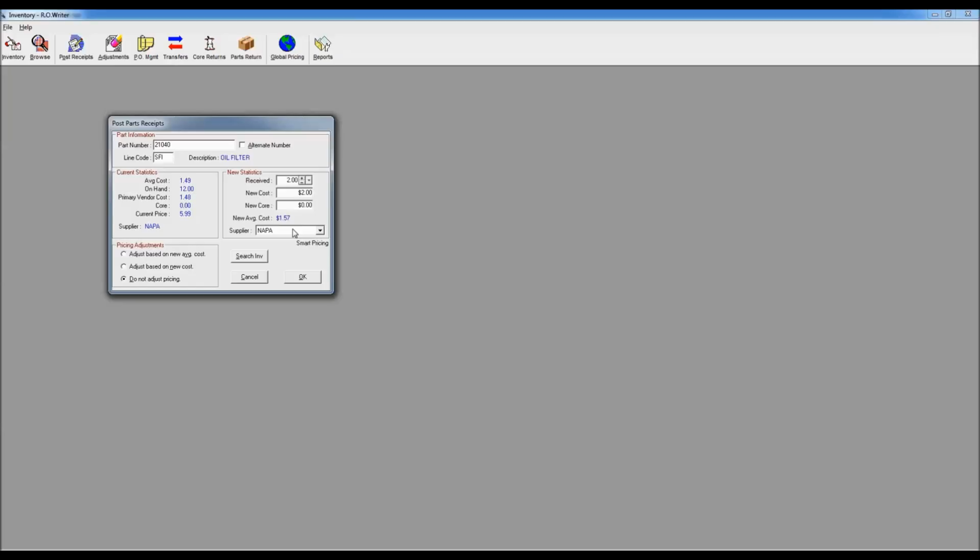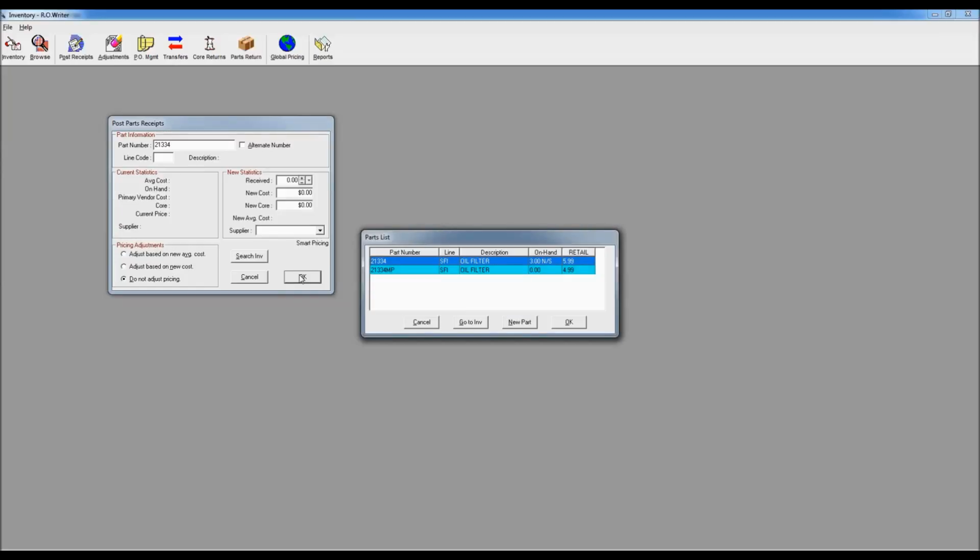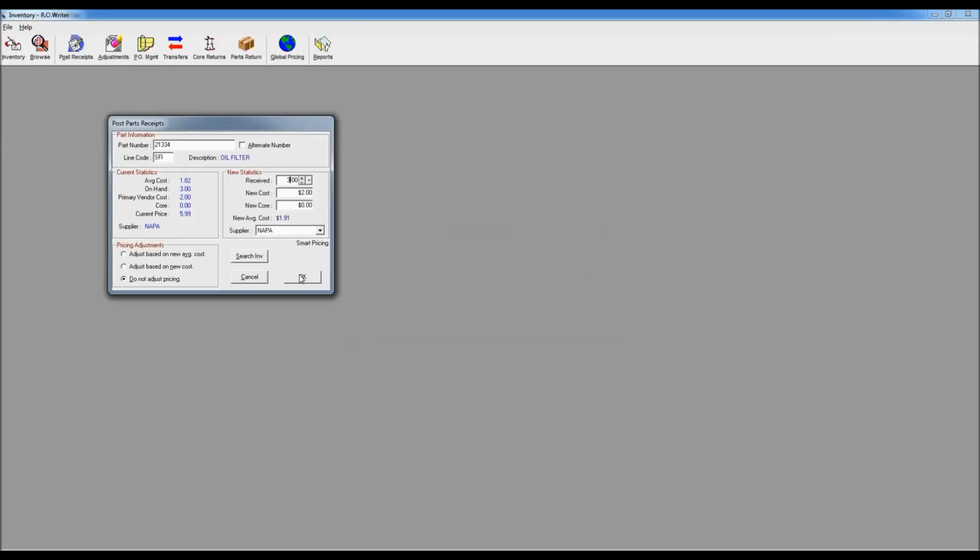Napa is my primary supplier, so it's pre-populated in the lower right-hand corner. All I'll do is click on OK. If I wanted to continue down that path, I could simply put in part number, quantity received, and then once I click on OK, it's now incrementing my inventory. Now I will say this, Post Receipts works very well. It's a very easy way to go ahead and add parts into our inventory as we're going along.